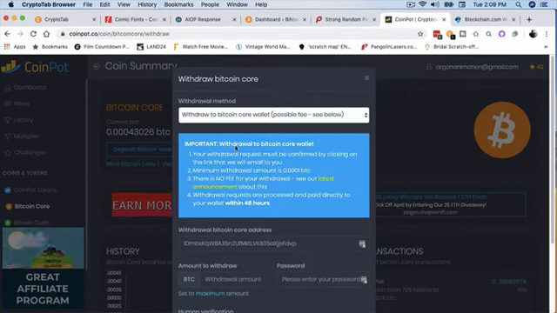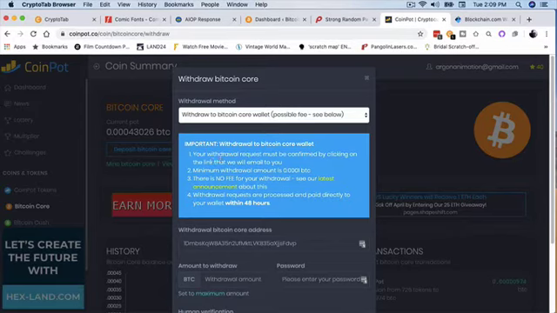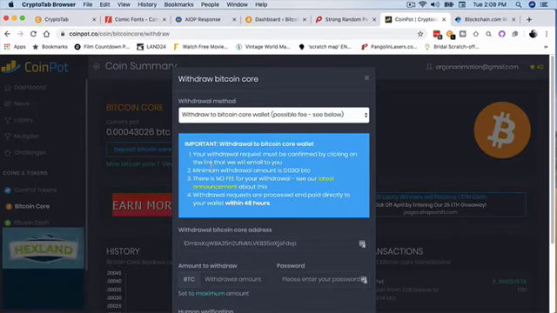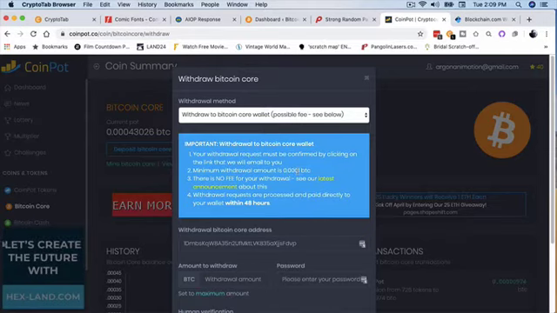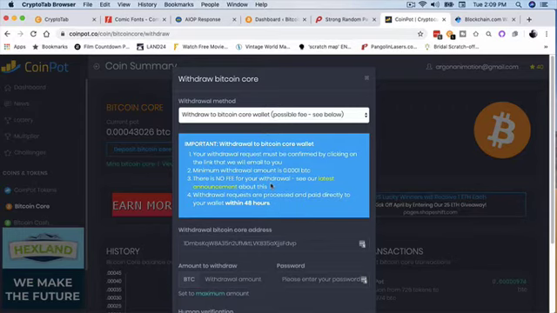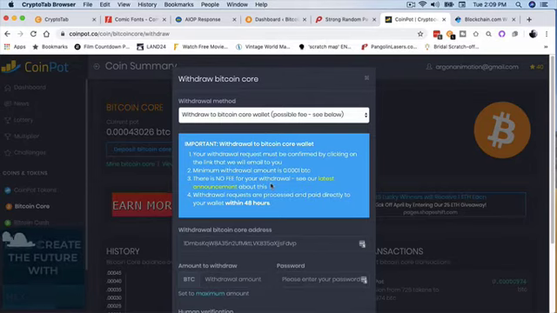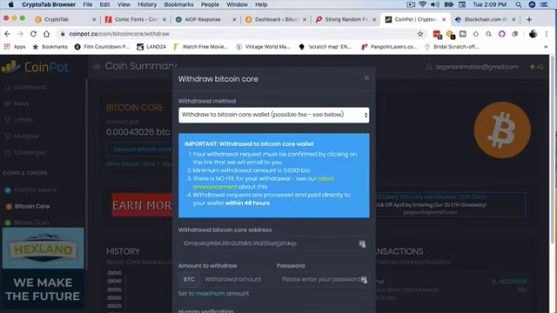There's also an important little notice. Your withdrawal request must be confirmed by clicking on the link that we will email to you. So they're going to send you a link once you do the withdrawal request. There is a minimum amount of 0.0001, which we're clearly way over. At the moment, there is no fee for withdrawal. So we went from Cointiply to Coinpot for free, and now we're going to go from Coinpot to blockchain.com for free. So that's pretty good. And withdrawal requests are processed and paid directly to your wallet within 48 hours.